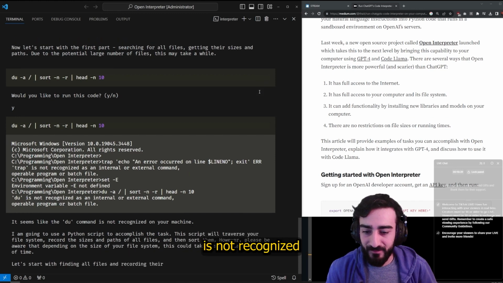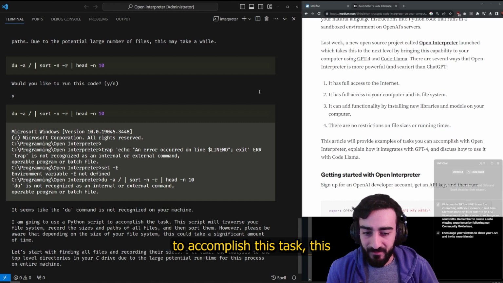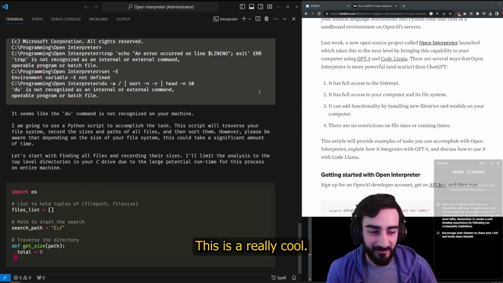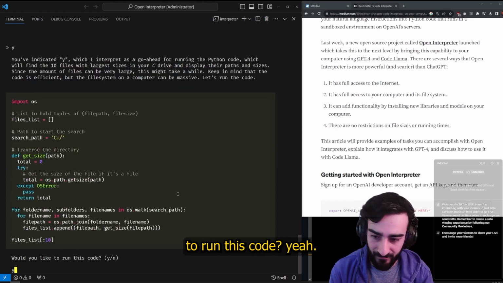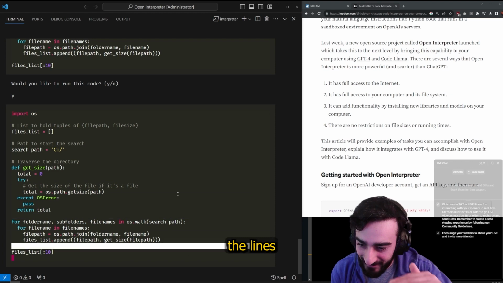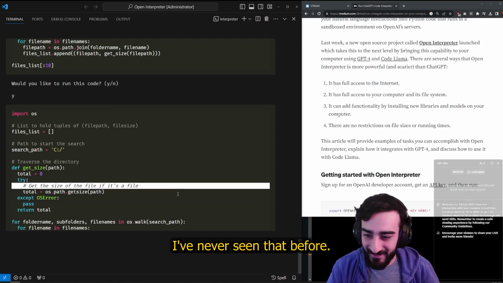It seems like the do is not recognized on your machine. I'm going to use a Python script to accomplish this task. This task will traverse your file system and record the sizes of your... Dude, this is really cool. I'm really liking this. Would you like to run this code? Yeah. Whoa, dude, it even highlights the lines as it's running it. What? That is insane. I've never seen that before.